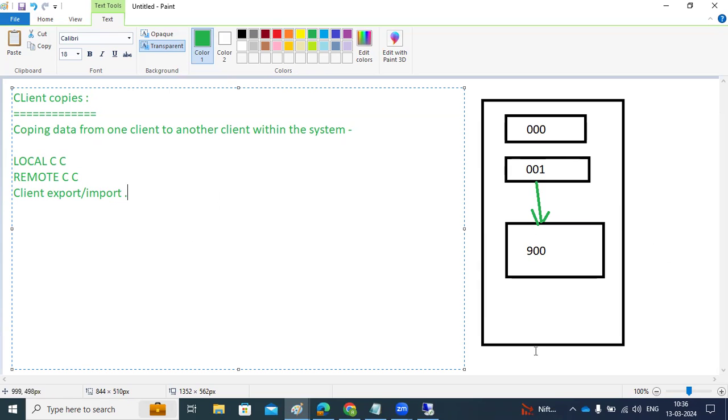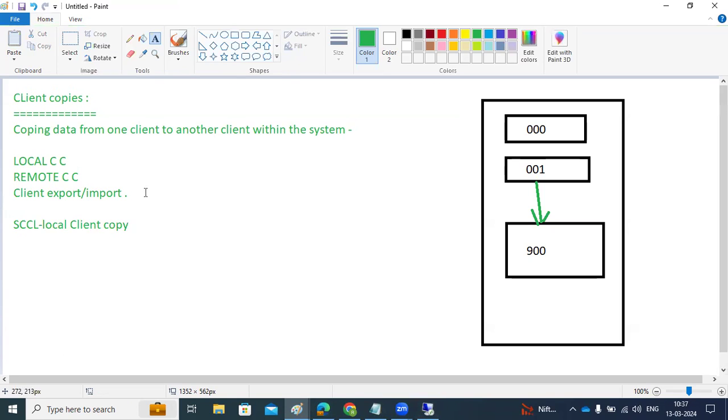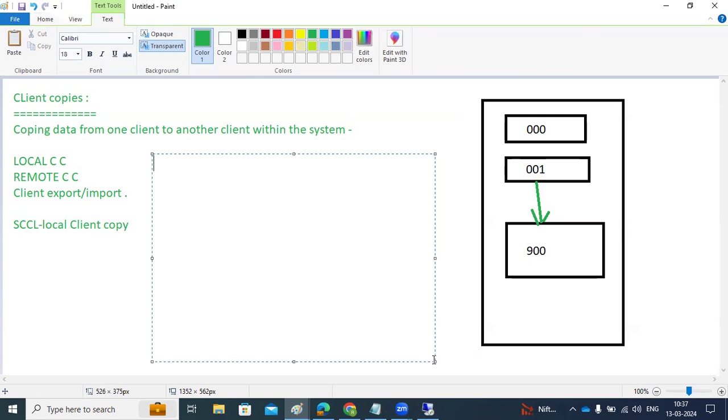To perform this within the system, SAP has a method called the local client copy. SCCL is the transaction code for the local client copy. Using this transaction code, we can copy the data from one client to another client. What are the steps we need to follow to perform the local client copy? Client creation is done, fine. Then what about the data? Sir, I already have data available. Then how can I get similar data here as well? I have hundreds of users here, and I want similar hundreds of users here as well. I want to log in, which means how can I get the data here?